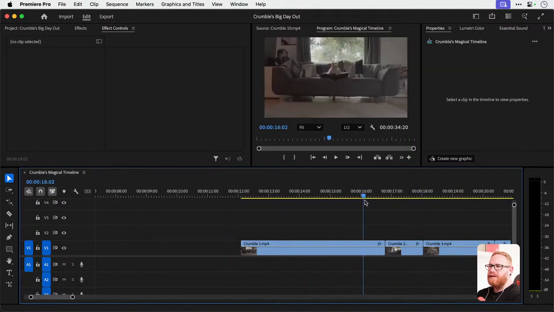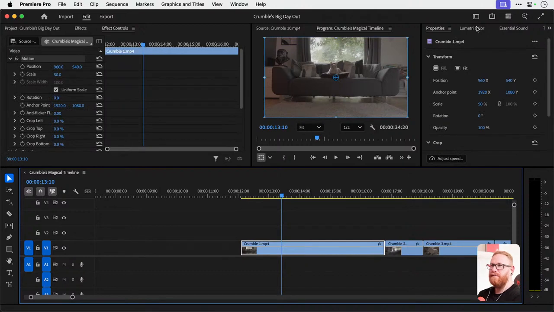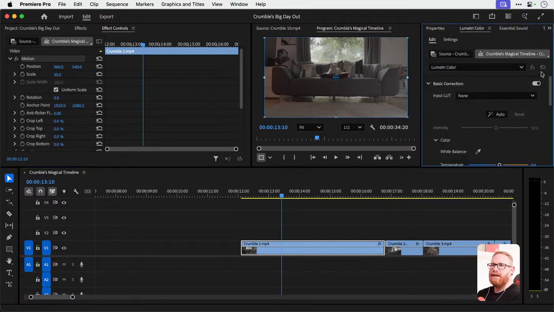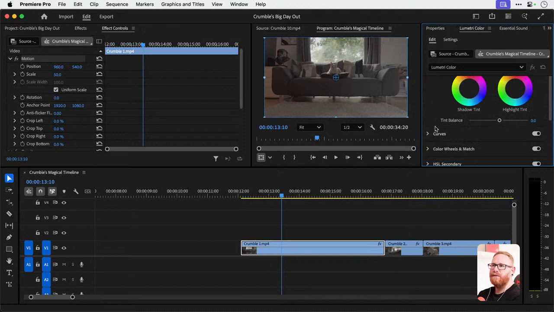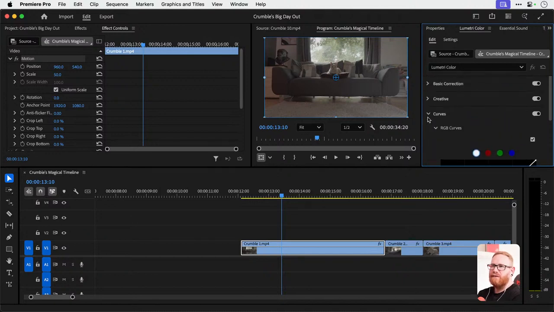Right, I think what we're going to do now is a little bit of color correction. So we could apply the color correction directly on the clip. So we go to Lumetri color. We've got lots and lots of settings here. Oh yeah, the scroll bar doesn't work. So loads of stuff that we can play around with. This is sort of, if you've used Camera Raw in Photoshop, like a stripped down version of that.